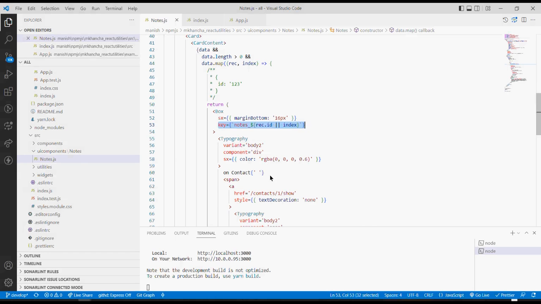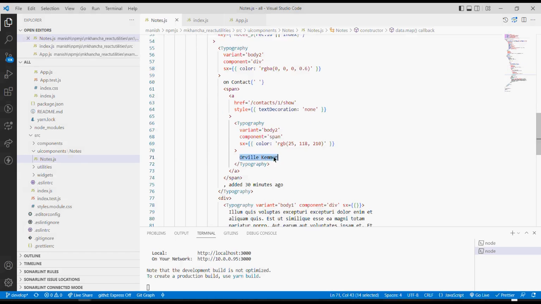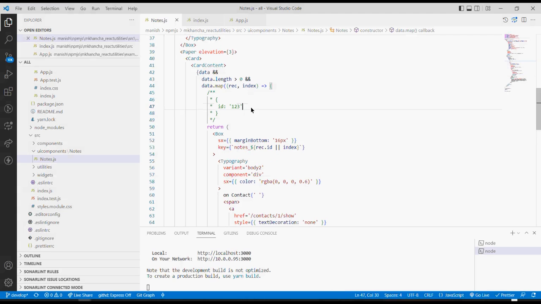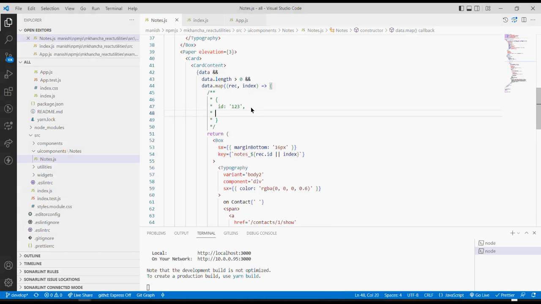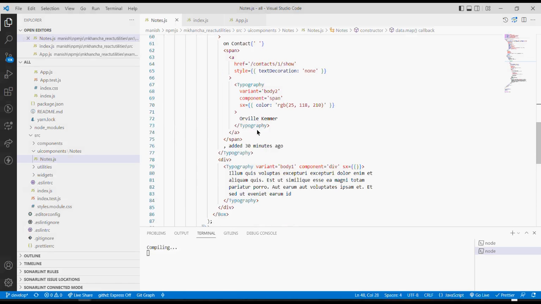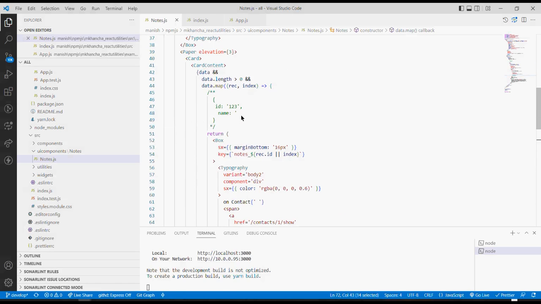Now the next thing we need is this name. So we should have some name coming here. Let's put the name in the data which comes here. So the name will be, for example, this one. So let's put the name.